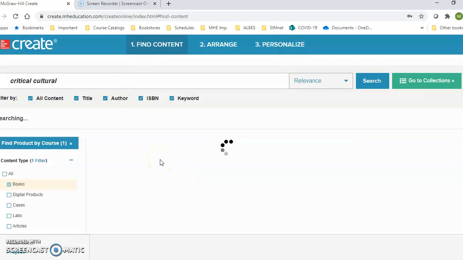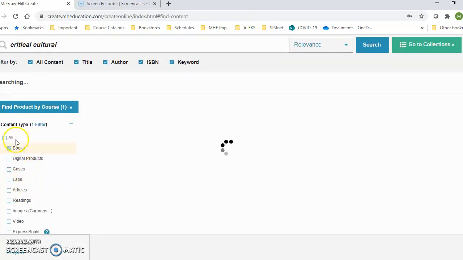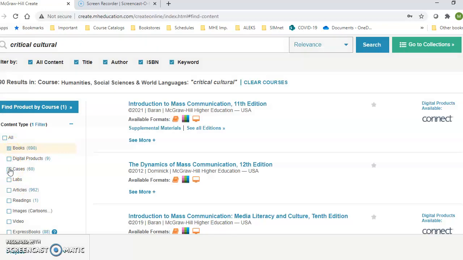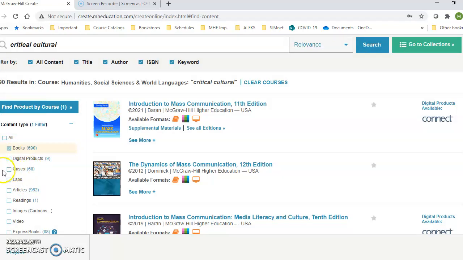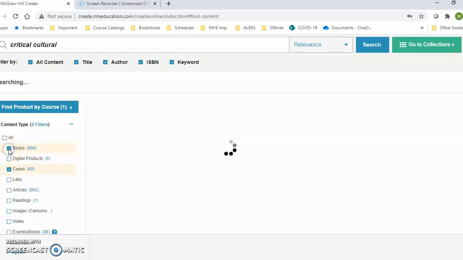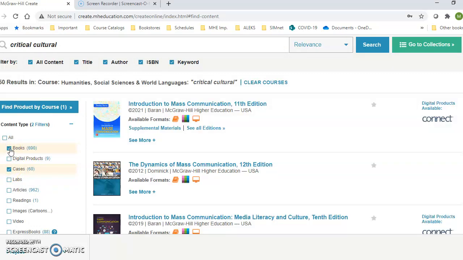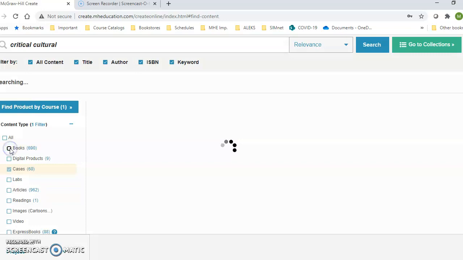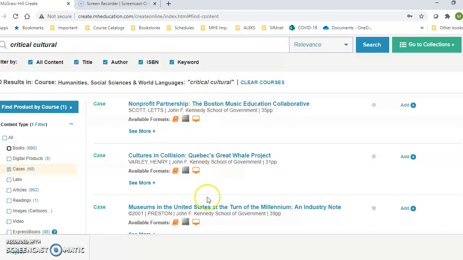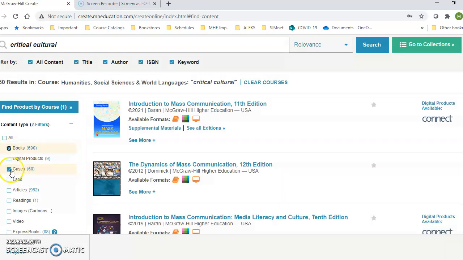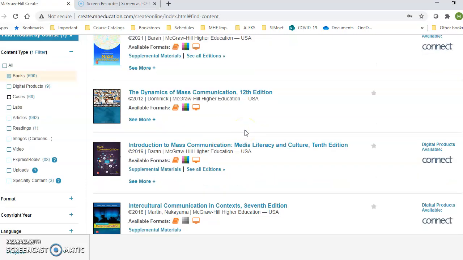I'll just go into one, and from here you just want to click. So see, it's saying 60 cases, so we would just click cases and remove text, and boom, here are all your cases. If you do want to look for any textbooks with specific critical cultural, you can just jump right in and click on books, and you'll see 690, and then you can jump in and see exactly where that's located.